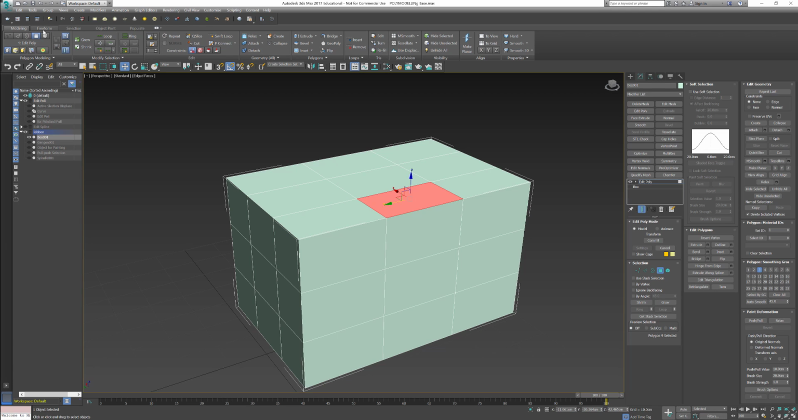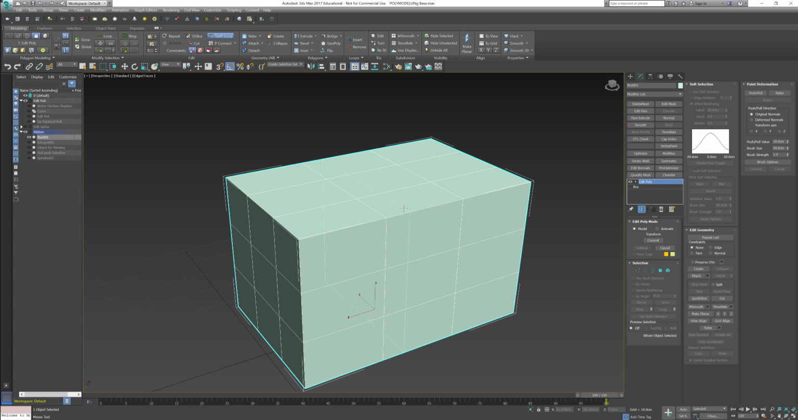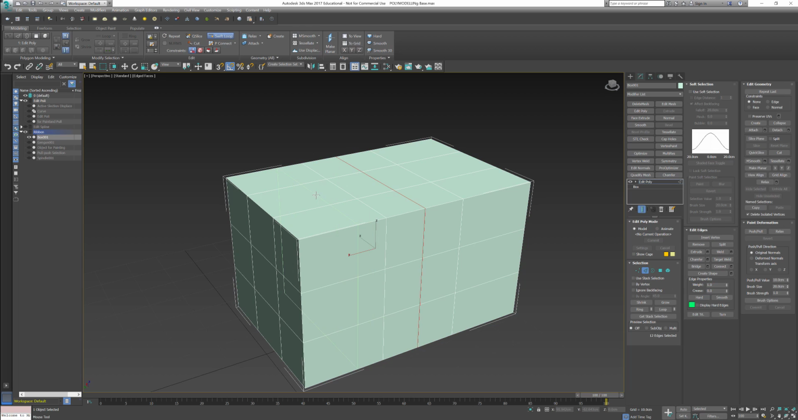Let's go now to the Swift loop. There's one option that you don't have so easily in this side panel in Max, and in other software you have it very easily, and it's to add a loop. So just by clicking on Swift loop, I can add loops anywhere I want. I just need to be on the perpendicular direction.